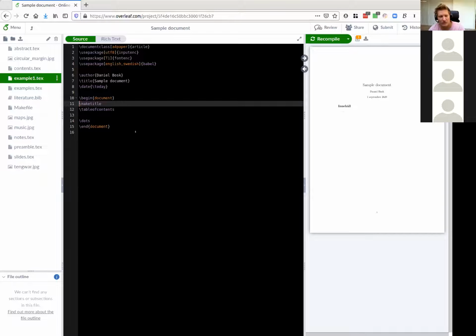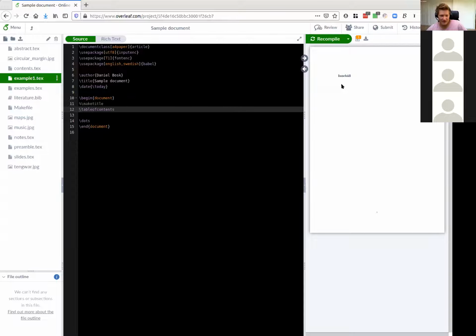So let's remove this title command by commenting it out like that. Comments in LaTeX start with a percentage sign, and that means the rest of the line is completely ignored. So I commented this one out, and let's recompile and see what happens. Now it took away the title and the author and everything, and left is only the table of contents, which doesn't contain much. It's just the title.